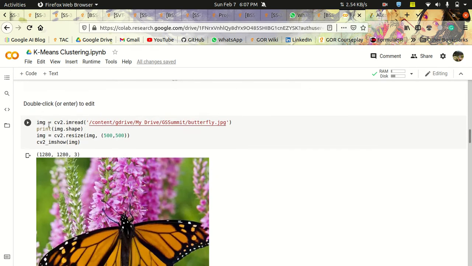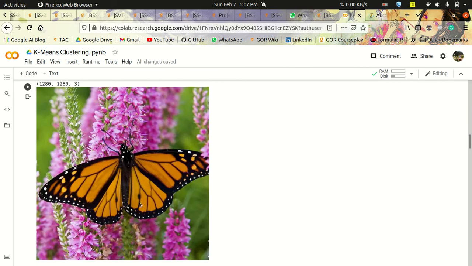Here in the first line, I have read my image from the drive. Then I am printing the shape of the image. Then I am resizing the image. My original image is 1280 comma 3. So it's a huge image. A lot of mathematical calculations will be required to process this image. So that's why I have reduced its size to 500 by 500. Then I am printing the image back to the user.